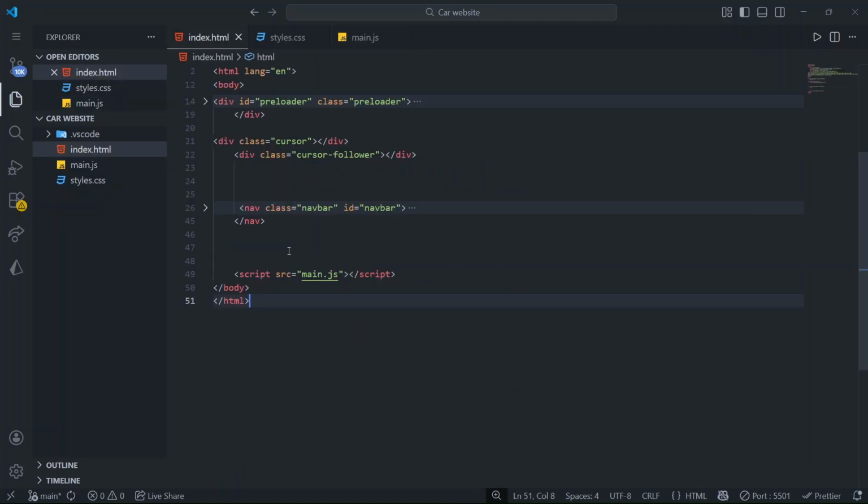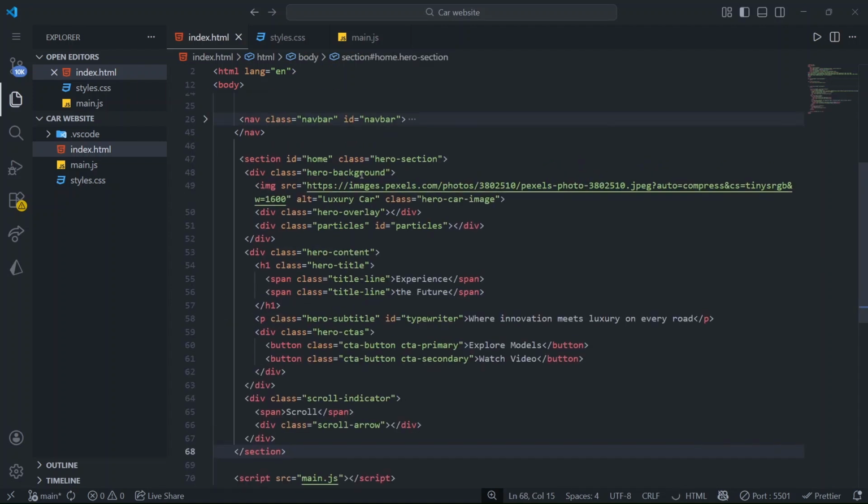Now write the code for the home section. For the home section we are going to use just the section tag and the id home, as we have discussed before.